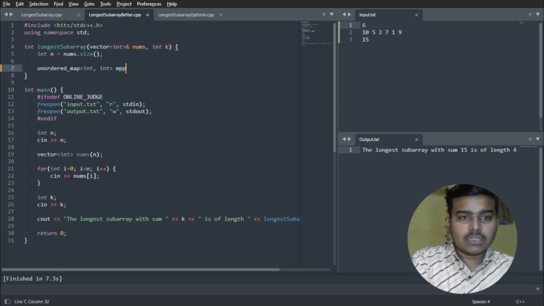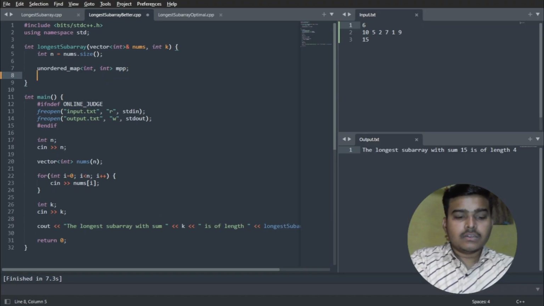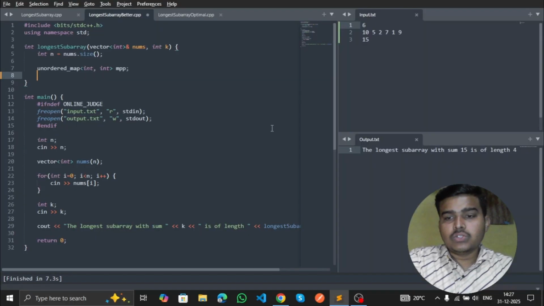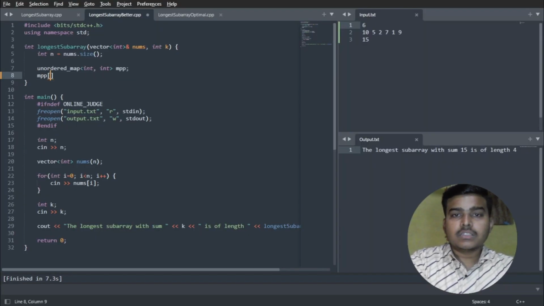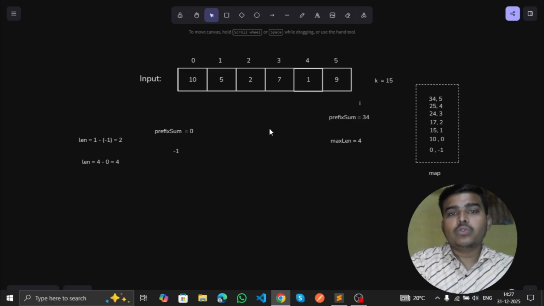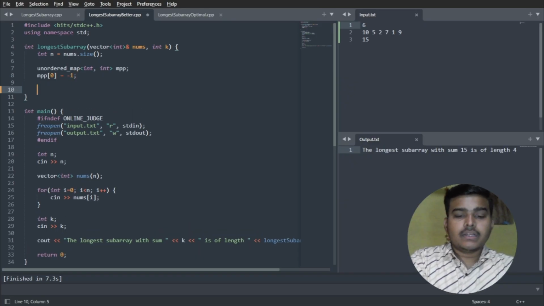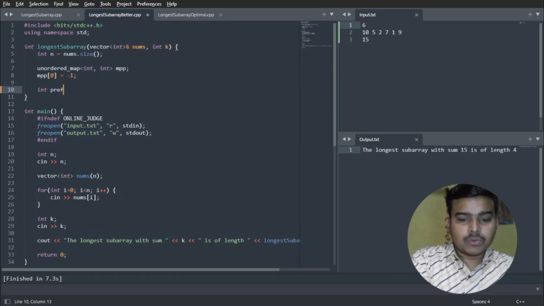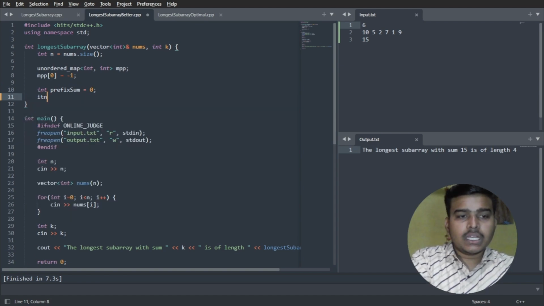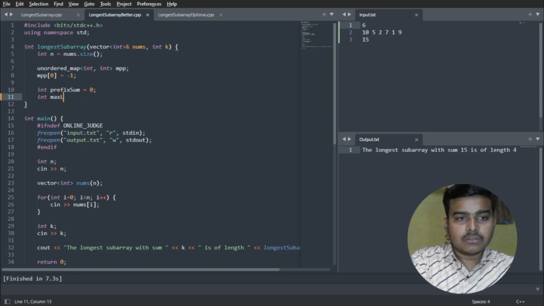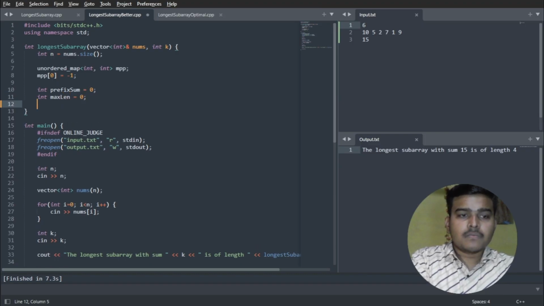So let's say this is the name of this map. Also, one thing I have just explained is that we have to insert map of 0 equal to -1 for this particular prefix, in order to avoid missing the valid subarrays which start from the 0 index, as we have seen. And now we will be maintaining a prefix sum variable, initially initialized with 0, and also a max length variable, initialized with 0 right now.